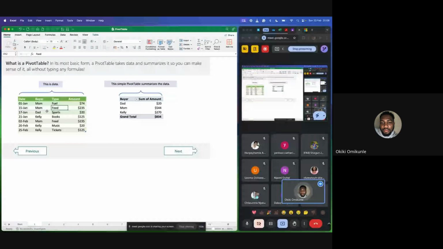All right. So mom bought fuel on the 1st of January. Mom also bought food on the 15th of January, whereas dad only bought something related to sports. Kelly bought food, bought music, bought a ticket as well. Mom also bought food on the 5th. So, we can sum this. We can do some ifs for this to return everything mom bought.